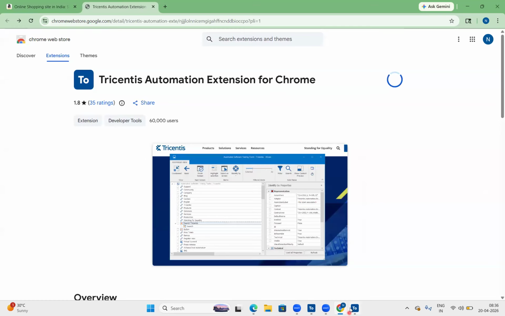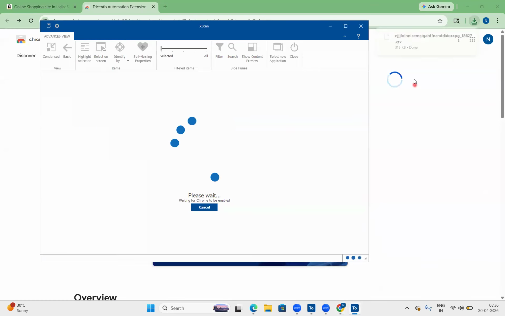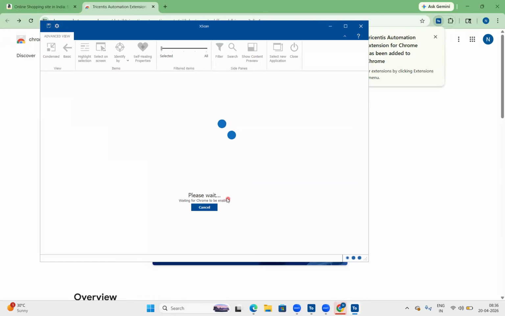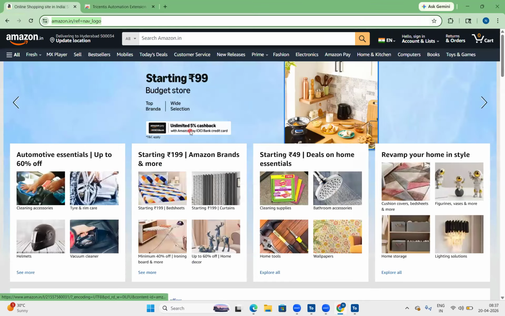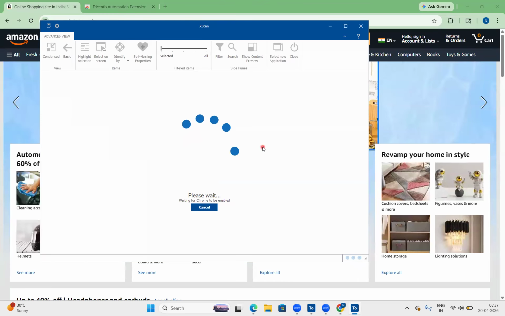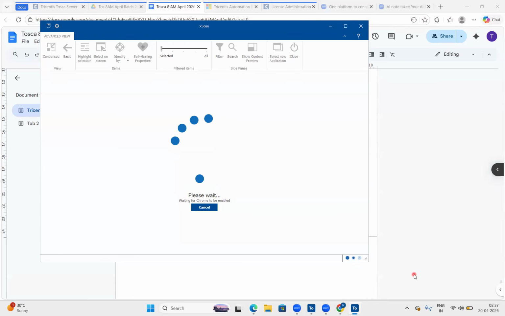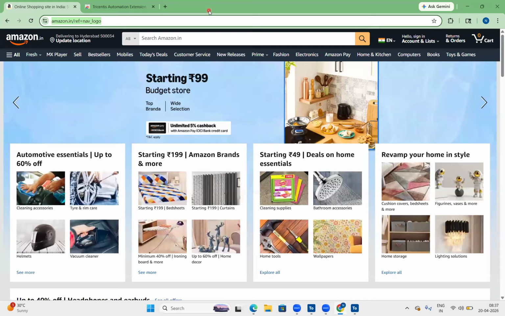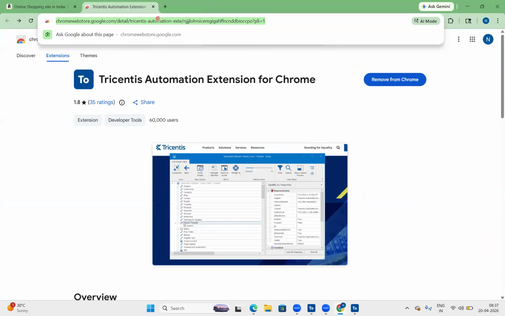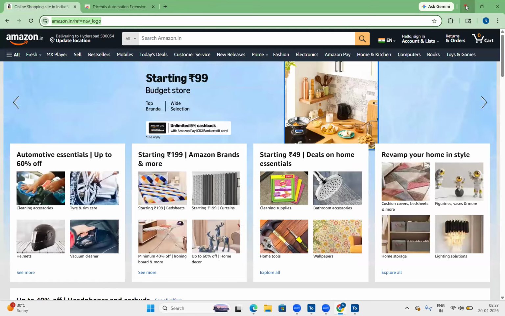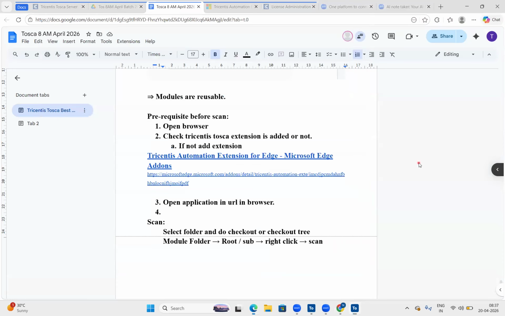Then add extension. Once you enable the extension in the backend, it automatically waits for Chrome to enable the extension. Once it is enabled, it scans all these application related URLs. These two things are clear? Yes. One thing, you can add it manually directly. The other is that at the time of scanning itself, if the extension is not added, it automatically suggests you add the extension. Follow those guidelines to add the extension.